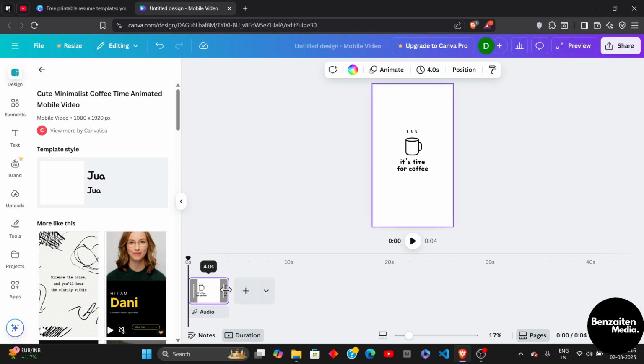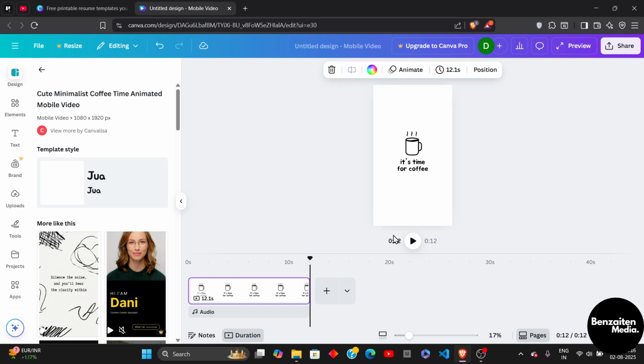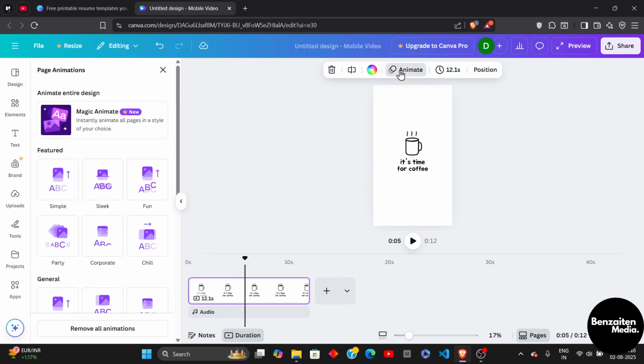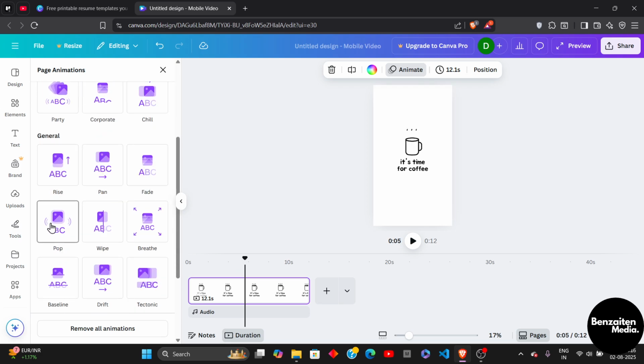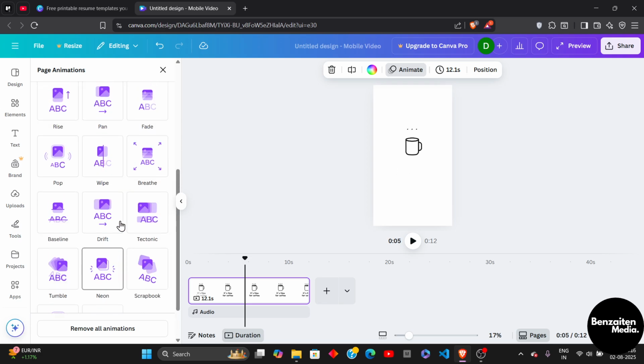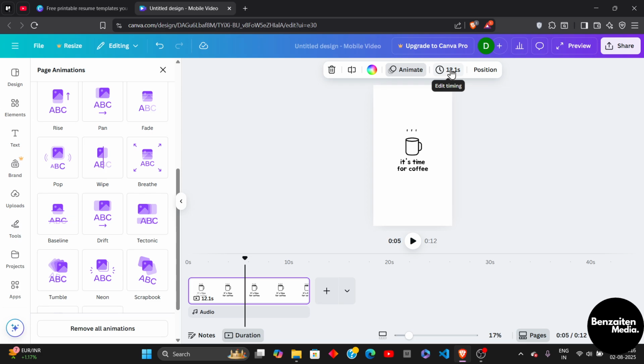And I can just increase the timeline if I want. When I play this, as you can see, this is the whiteboard animation video. I can animate it a bit more in other ways. Let's say this is the animation type from the sideways, and this is the shifting one, and this is the general animation. As you can see, I'm just hovering and it is previewing, and this is how you can animate the whiteboard animation videos.